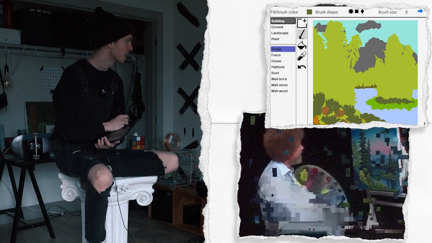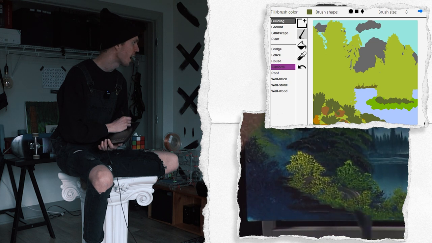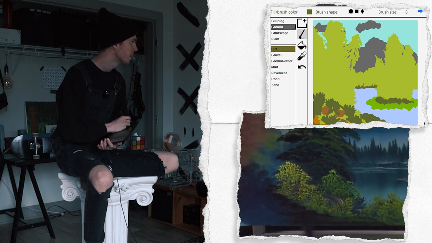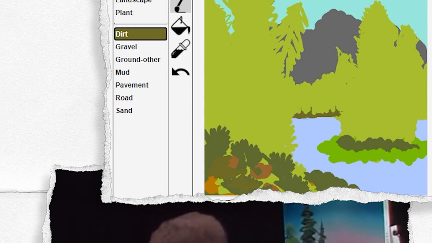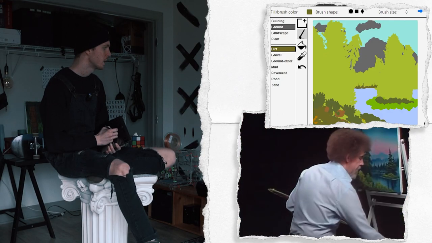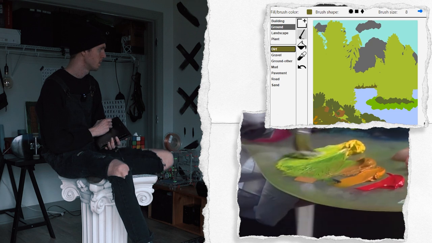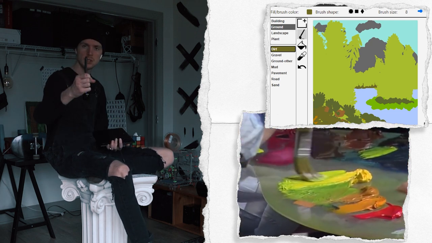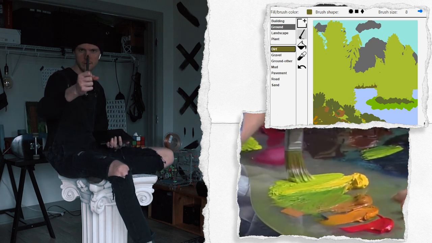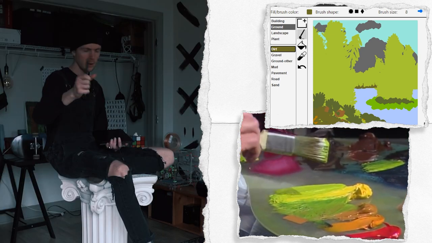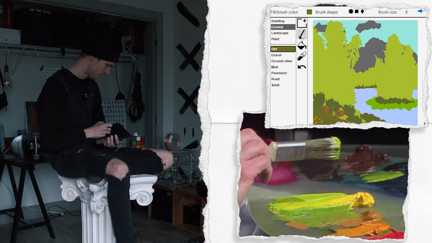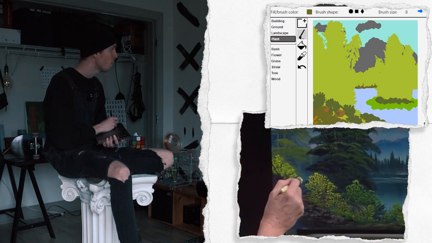Path. Building. Platform, fence, house, wall, brick, ground. I'm gonna go dirt, Bob. Just let it graze, Ken. Okay. 1-inch brush. Bob, my brush isn't exactly 1 inch. It's more of like a boob, but we'll go 1 inch. That's fine, that works. Are you crazy? More bushes?